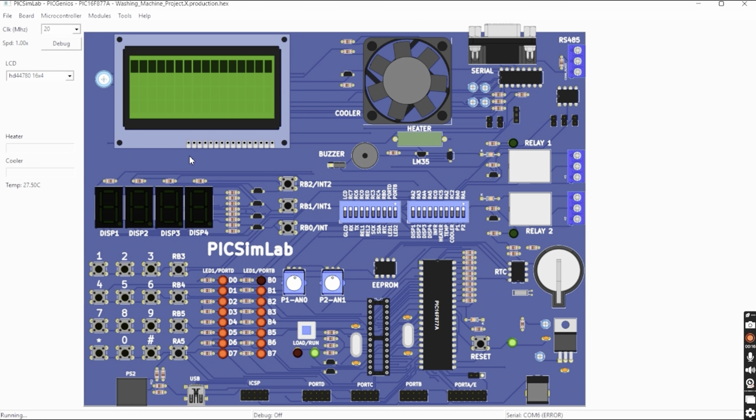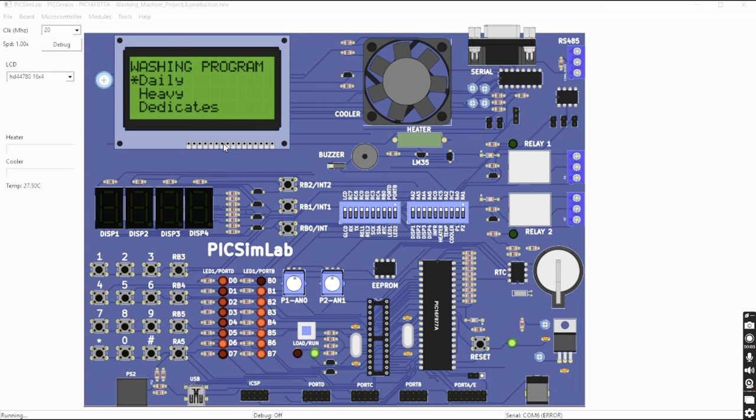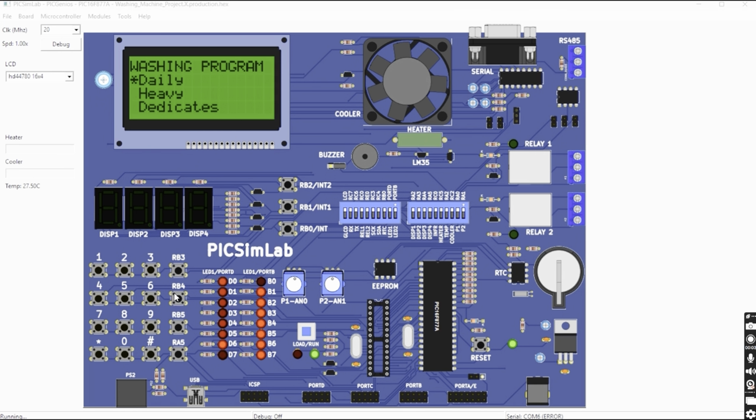The message changes to the powering on screen. Once powered on, the system navigates to the washing machine program screen. We can choose various washing modes like daily, heavy, delicates, whites, stain wash, eco cottons, woolens, etc. We scroll through the options using switch 4. A long press on switch 4 selects the highlighted program. Like here, I will select heavy.